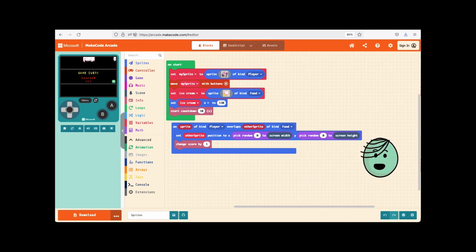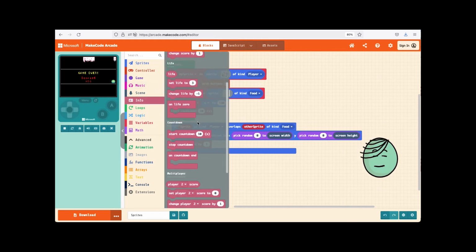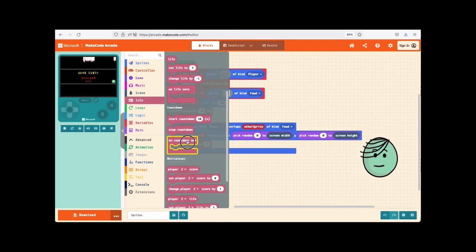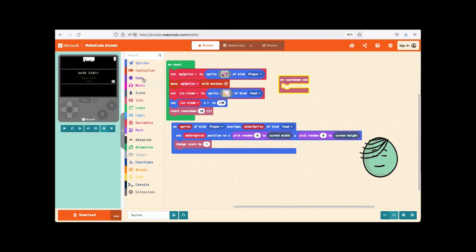Great, now we have a goal. We want to get the ice cream as many times as we can before the time runs out. Only when the time runs out, it makes a sad noise. Let's change that. We'll go back to info and we'll say that when the timer runs out, we want to win the game. Perfect! Now we have a fun game we can play using sprites.